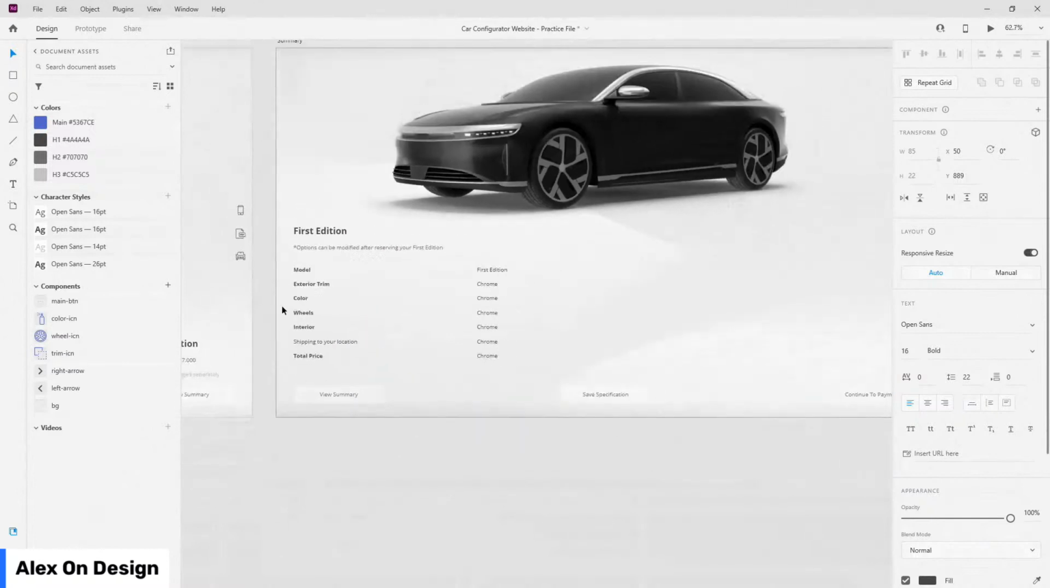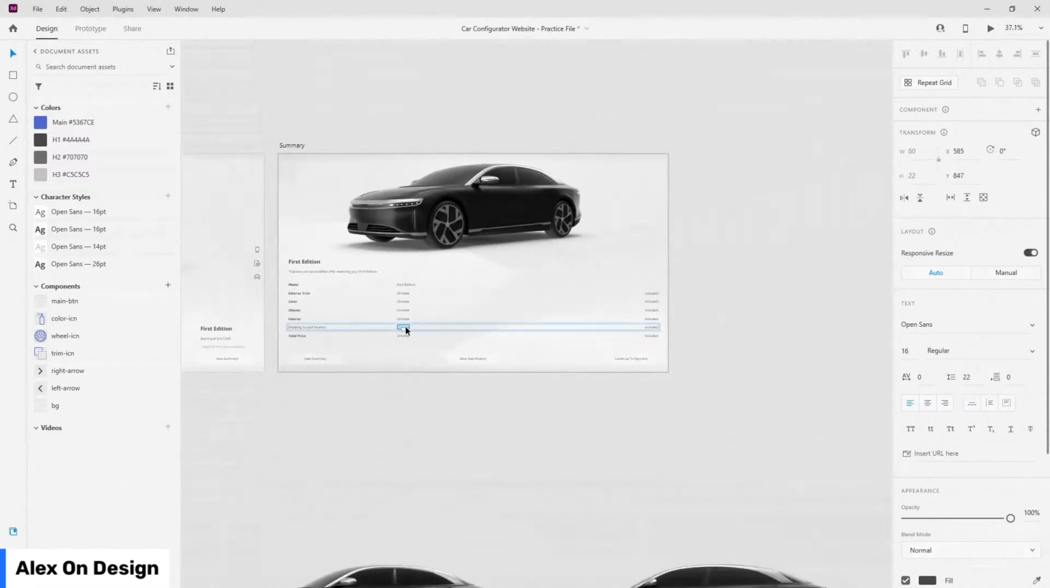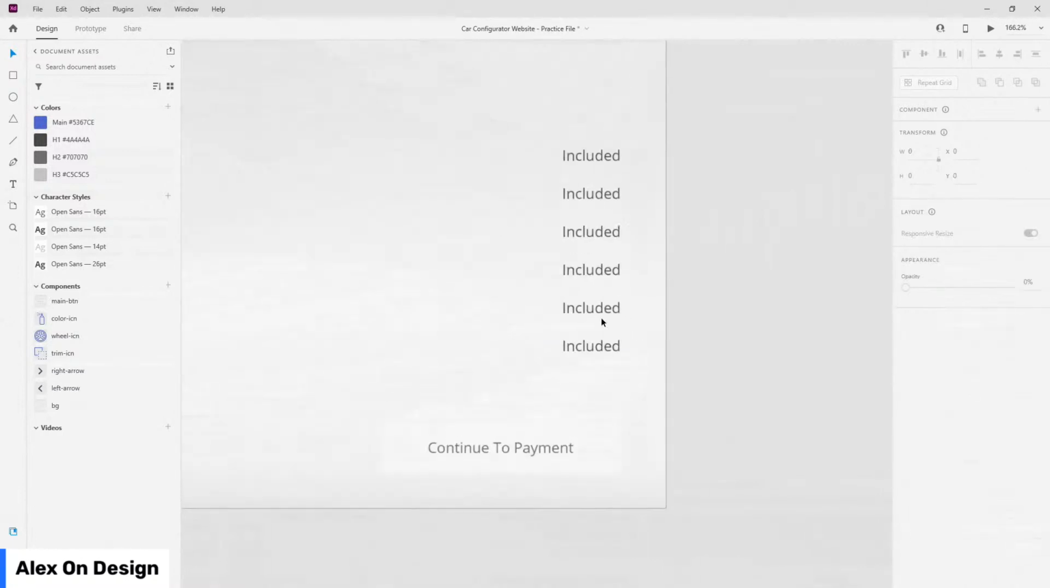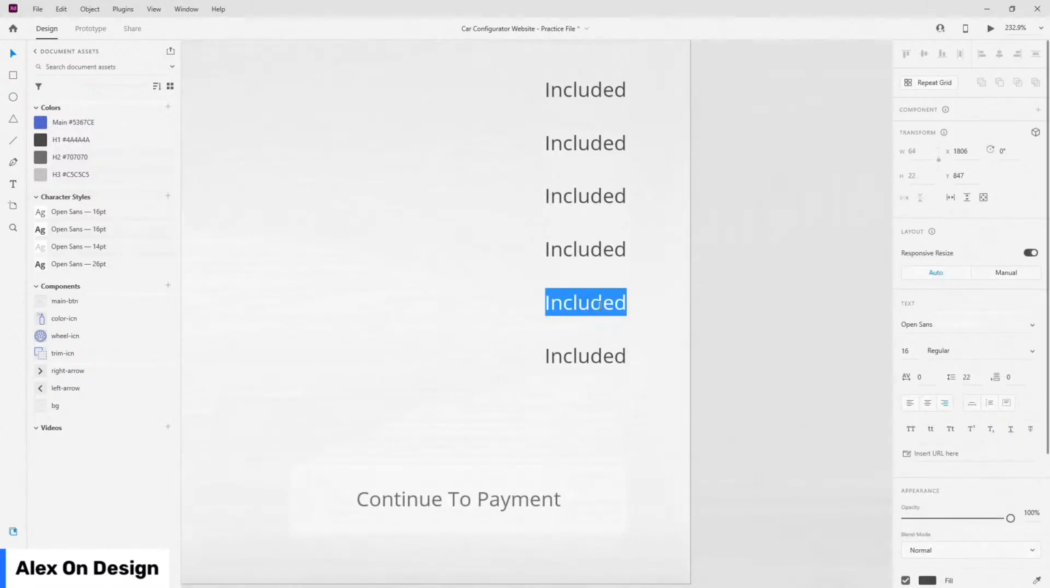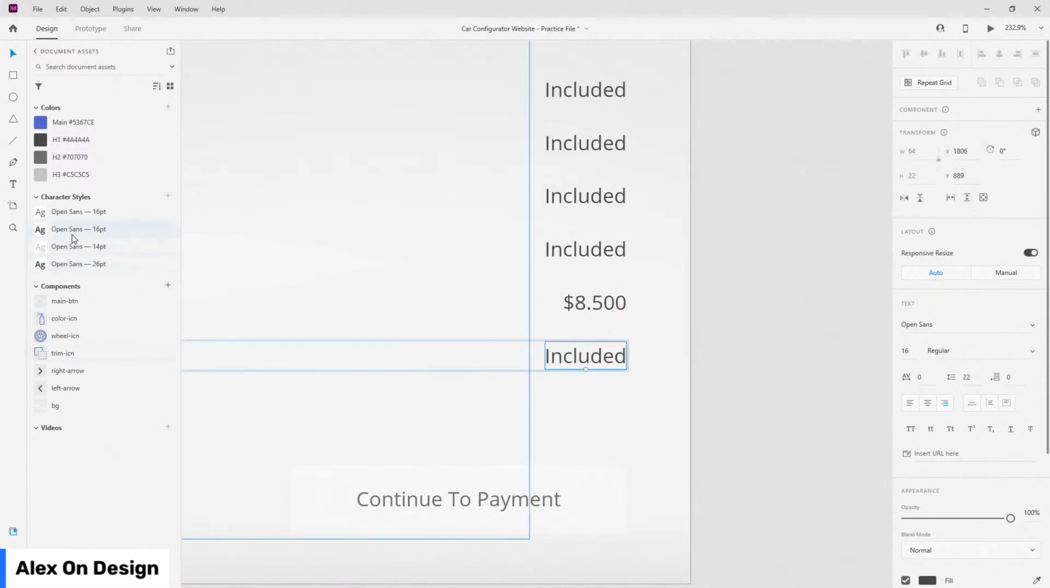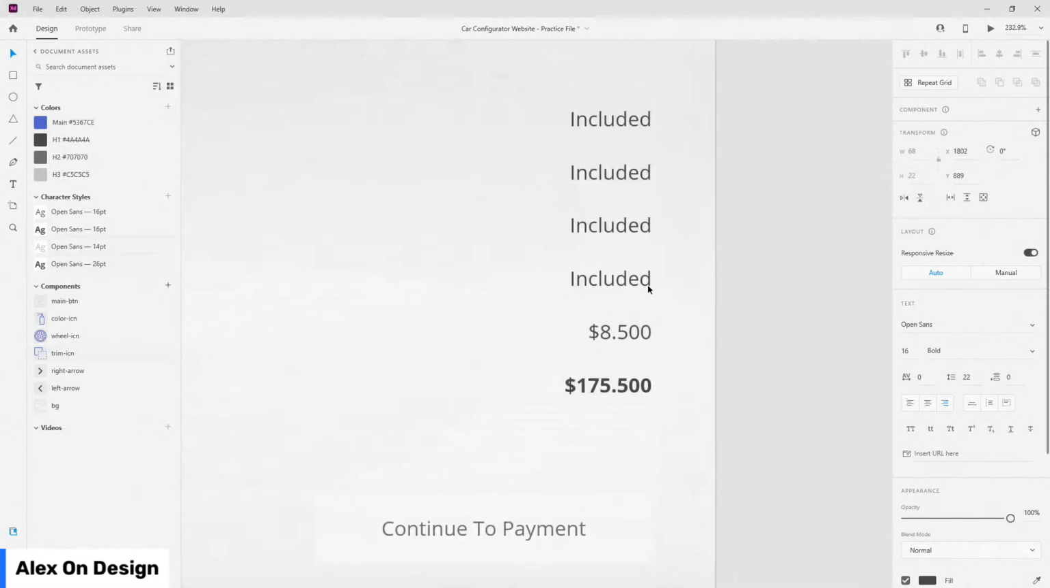So shipping to your location, we are going to get rid of this one. And for the price, we are going to get rid of this one. Right here for the shipping, I'm going to say something like 8,500. And for the total price, first of all, I'm going to make sure this is bold, and I'm going to put it at 175,500. There we go.